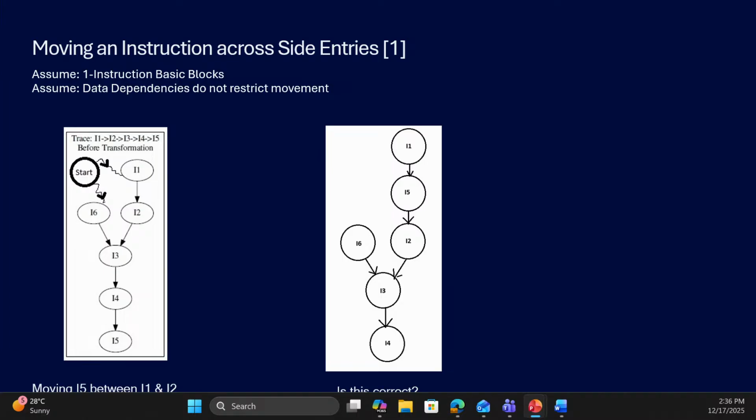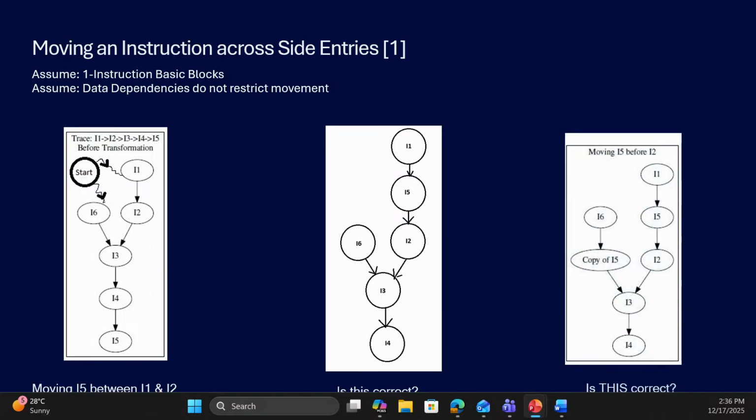So that's why we have to be careful. Is this correct? We moved I5 here, but Kate said, so I5 and I2, right. So we have moved I5 and we have a copy of I5. Are you okay now, Kate? Should be fine.